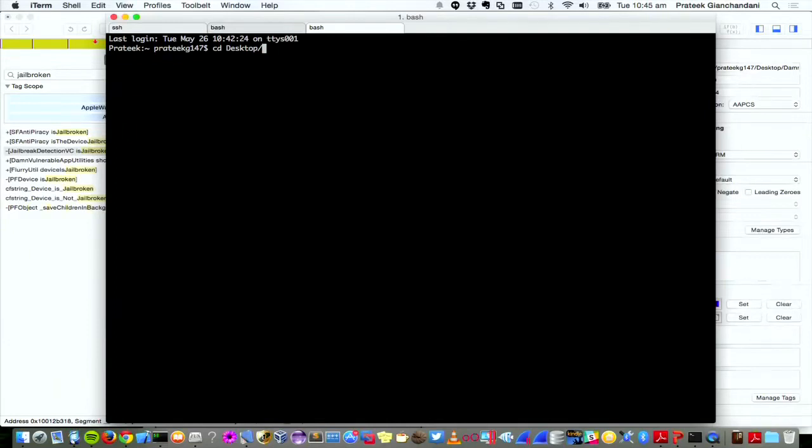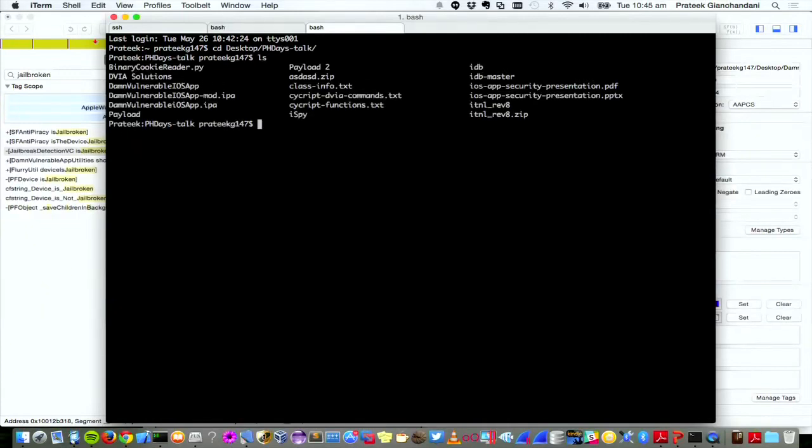Now, how do you find what the architecture of a particular application is? For that, I use a very nice utility called lipo, and you can just use lipo -info and give it the application binary as the argument.